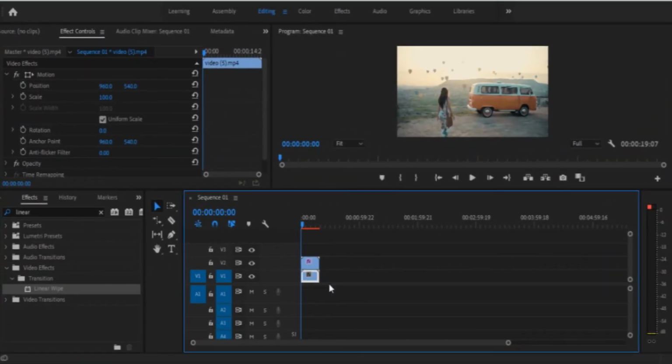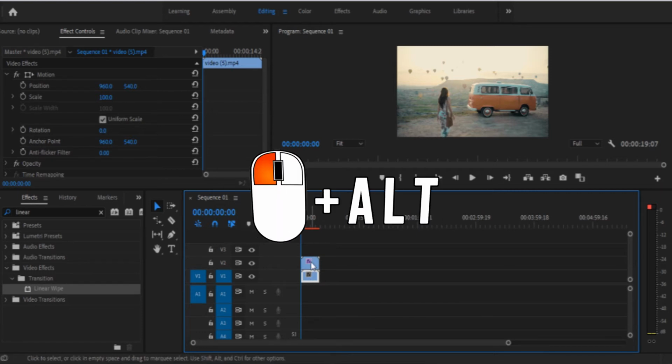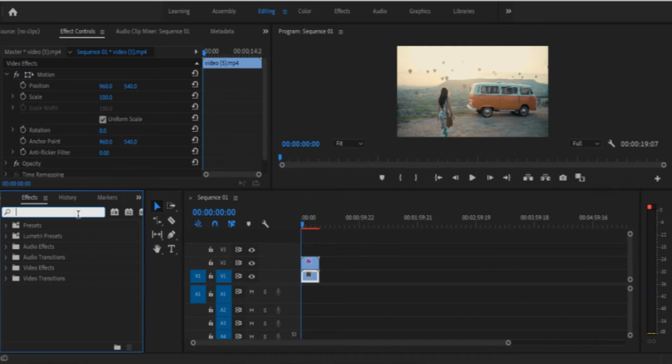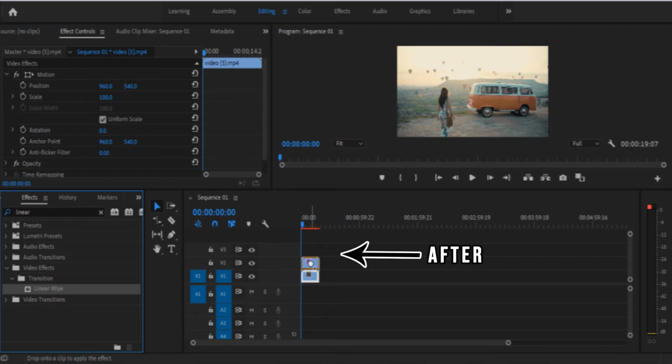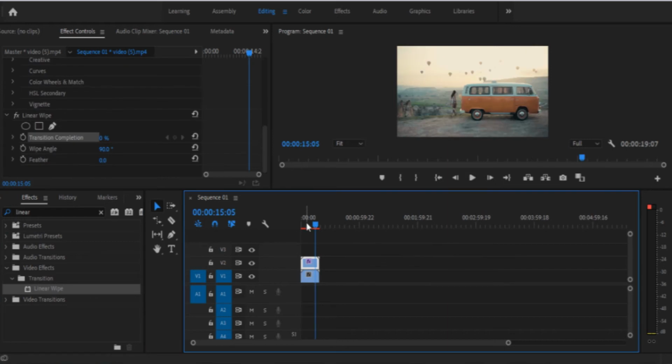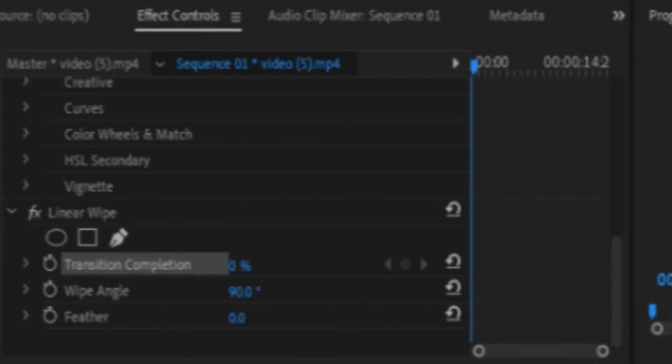Okay, so assuming that you've applied your LUTs and you've color graded your clip, the next step is you're going to be holding Alt plus the right click button and move your first clip to the top. Then you go to the search, you type in linear wipe. You grab that linear wipe, you send it over to your second clip. Remember, the second clip, the clip on top is basically your after, and the clip at the bottom is basically your before.